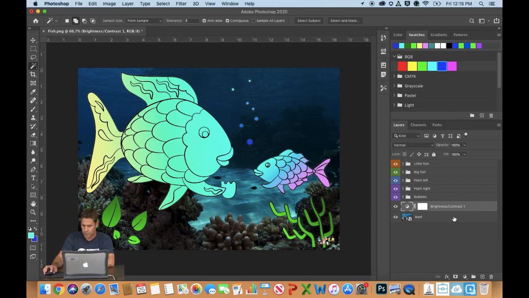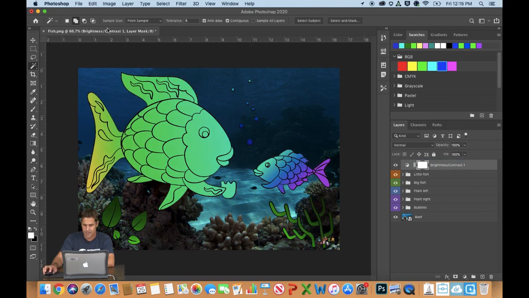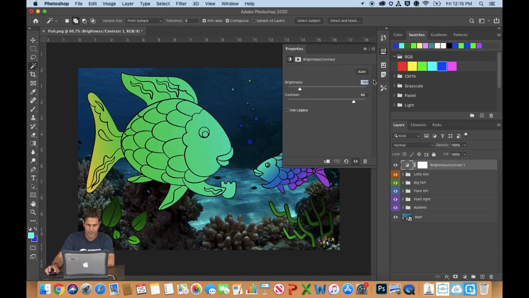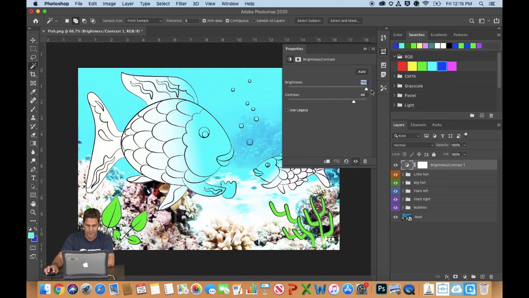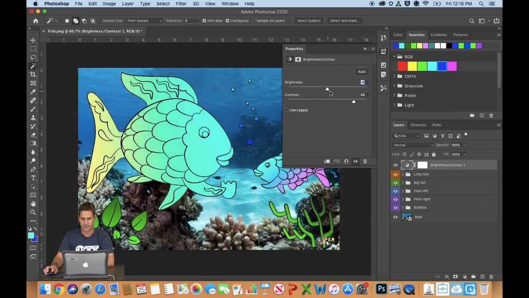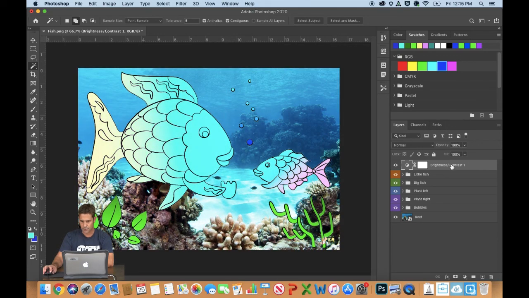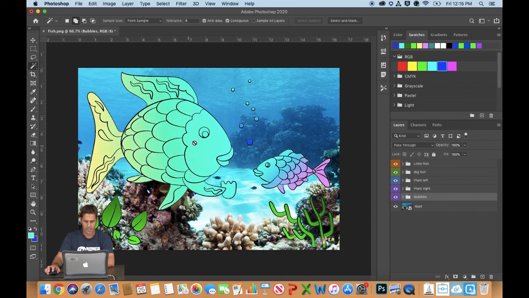Now, if I put this all the way up here above it, it's going to affect everything below it now. So now if I do brightness and contrast, the fish are affected and the reef's affected. Got it? Does that make sense? So I'm going to put it right there with the reef. It affects the background picture of the reef only, and that's it.